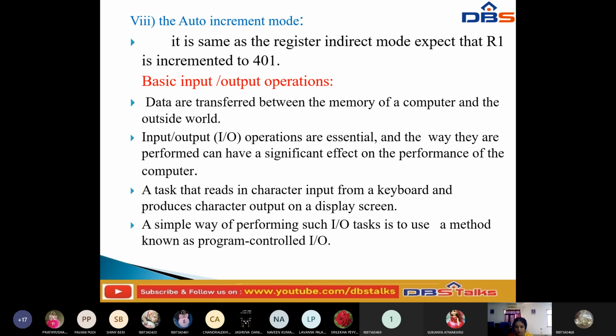Next, coming to basic input and output operations. So what is meant by basic input and output operations? The task reads in character input from the keyboard and produces character output on a display screen. The data is transferred between the memory of a computer and the outside world. In this we are having the input and output operations.